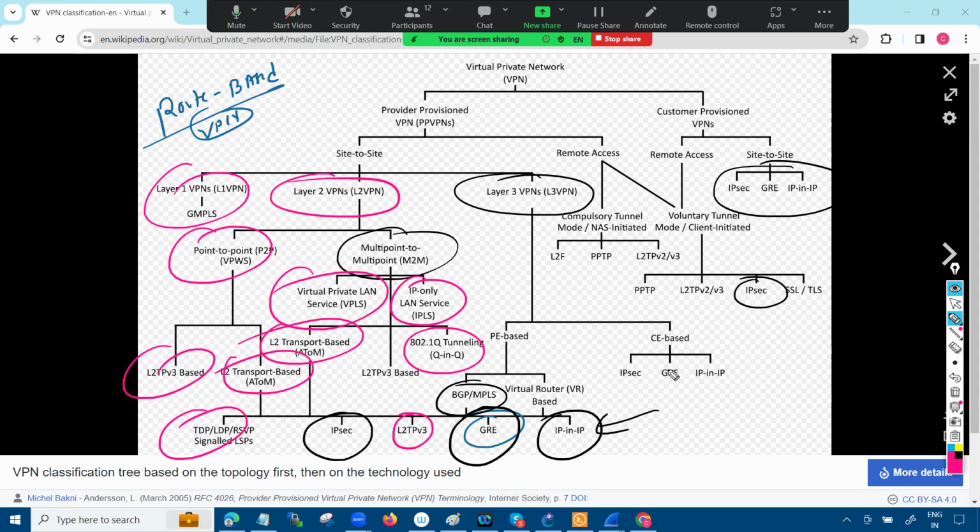In the service provider track, I'm not going to teach IPsec because it's not part of the service provider side. Service provider means service-based VPN, not customer-based VPN. In an enterprise it means the customer side. Service provider means the service side.